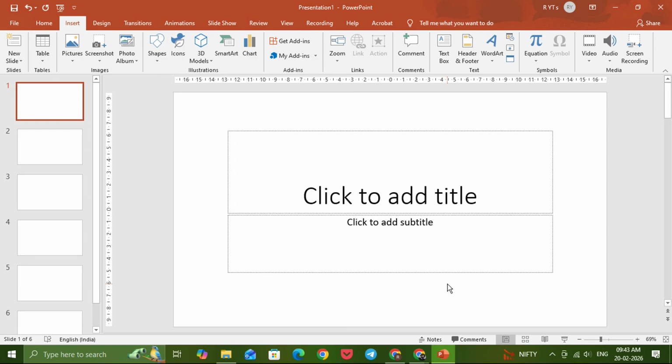Now, let's get started. First, open Microsoft PowerPoint on your computer. You can open a new blank presentation or use an existing one. It really doesn't matter because the screen recording feature works the same way in any presentation.